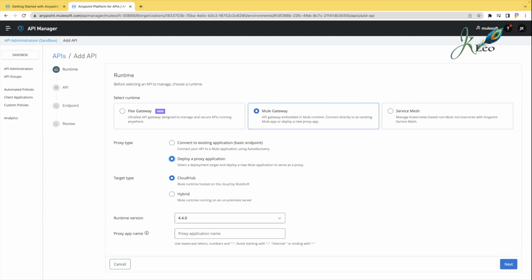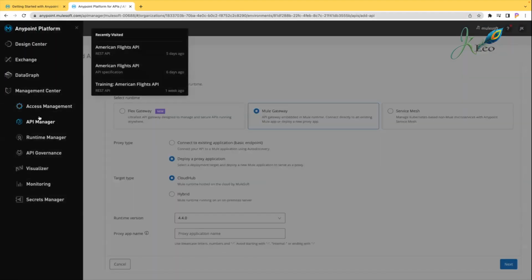An API proxy means it's an application that controls access to a web service. Right now we have a web service which is deployed in runtime manager. So let me show you here in the runtime manager.